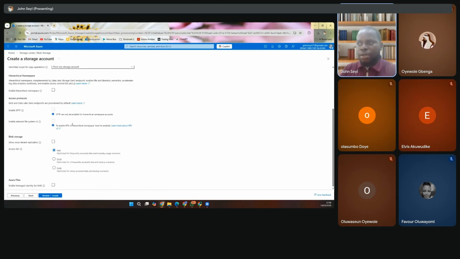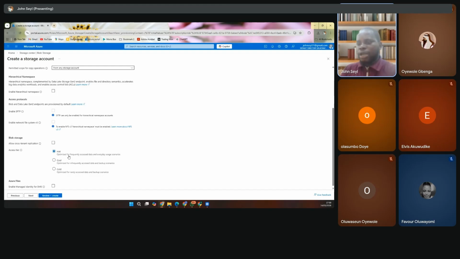So now I want to talk about blob storage and access tier. Access tier talks about how frequently you want to access the data. You understand? When you see hot, it means that it is frequently accessed. That means everybody comes to access that data every now and then. When you see cool, you are seeing that it's infrequently accessed data.